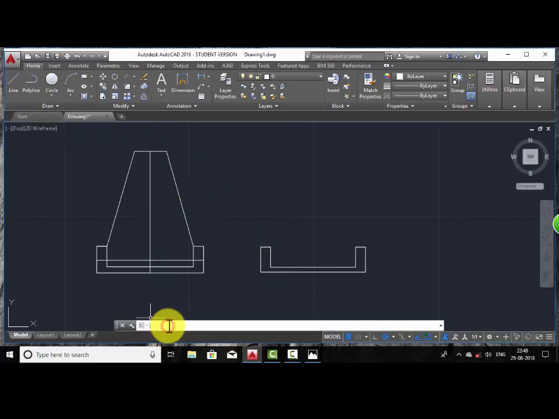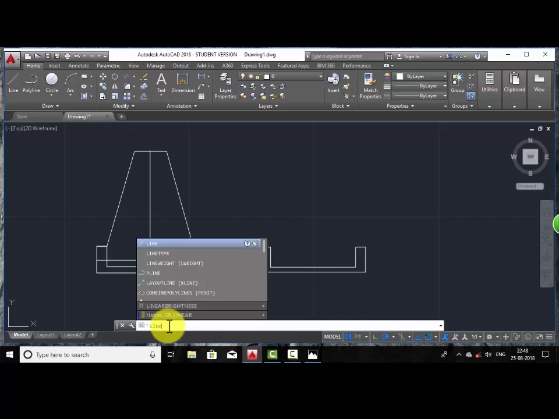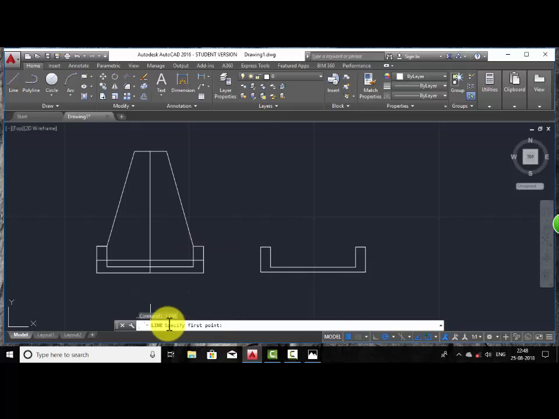Before that we can draw our middle portion. So I just press line enter. Here we can use the keyboard. So I just press here, and again I draw the middle portion, and I just enter, that is 21 centimeter. That is the middle portion of the height.